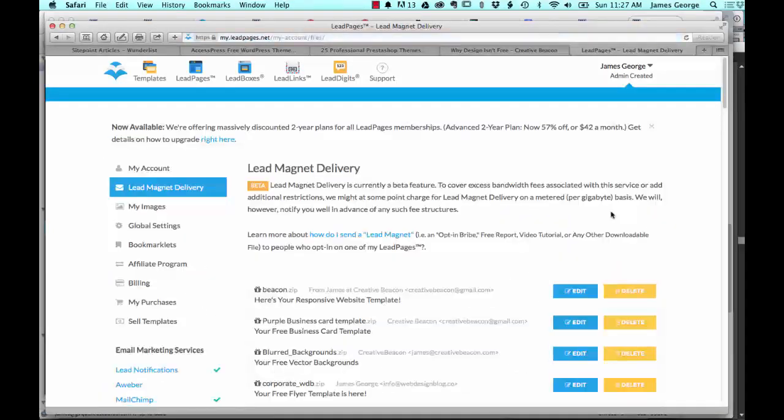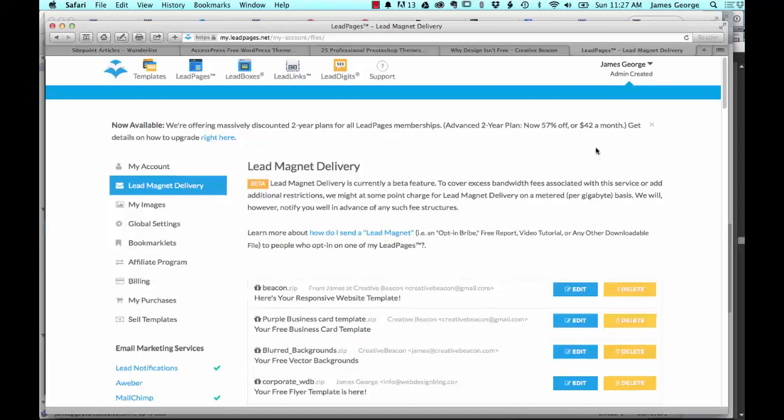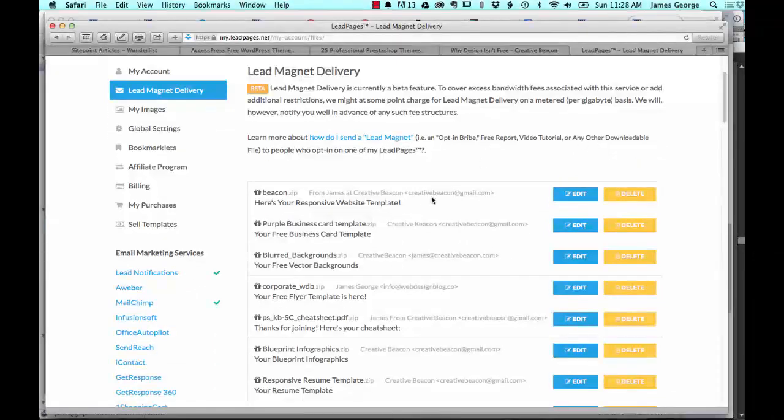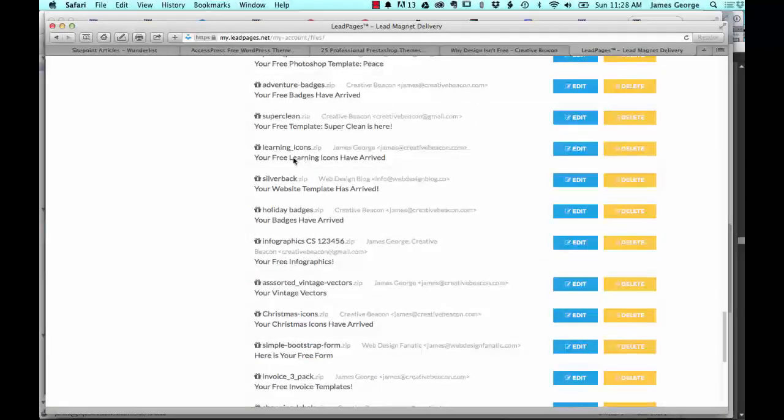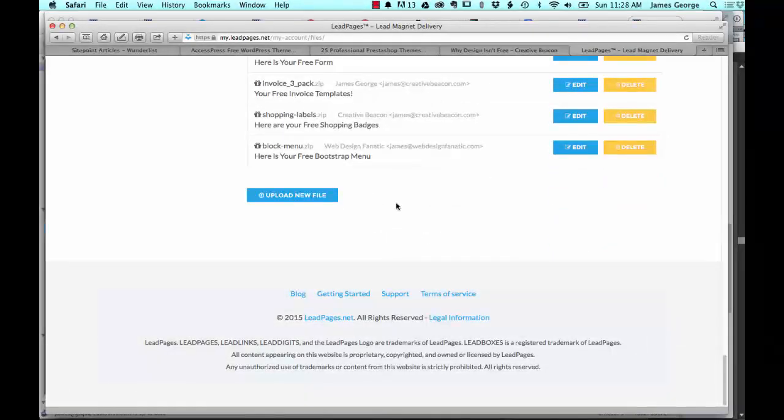And instead of trying to connect all this on your own and having to have a server to serve your files for an autoresponder and all this garbage, Lead Pages does all this automatically. So when you set up that opt-in form on your site, all you have to do is go here and upload the files or the freebie that you're giving away.